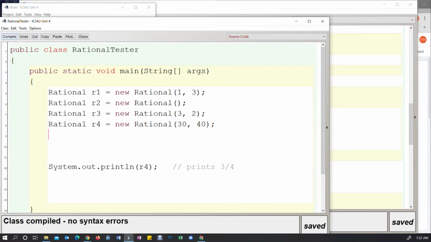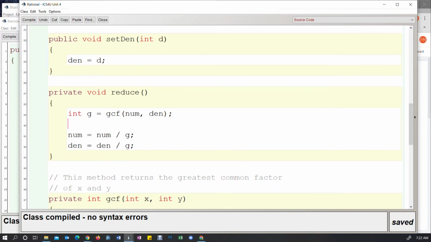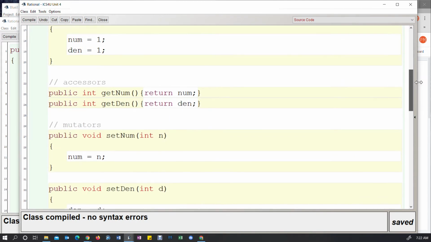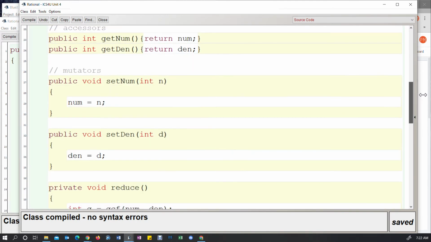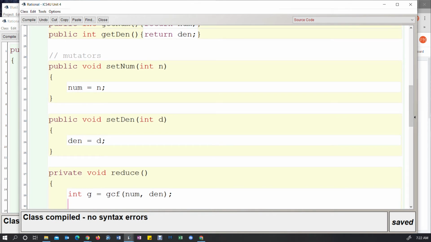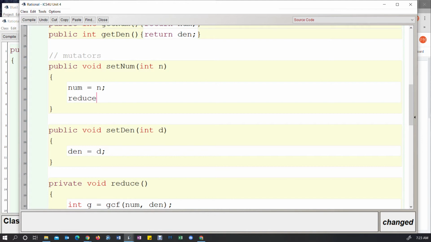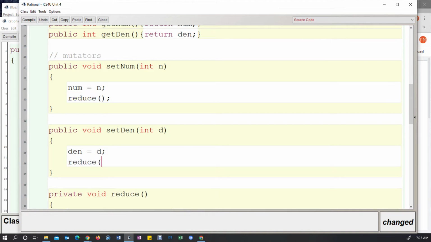Now, hold on. Would we put the reduce method anywhere else? Well, notice we have these two mutator methods. We may want to put the reduce method inside here as well. So we're going to call the reduce method anytime somebody sets the numerator, because that might cause the rational not to be reduced anymore. So I'm just making sure that it's reduced. And then I'm also going to call it here in the set den. Okay.